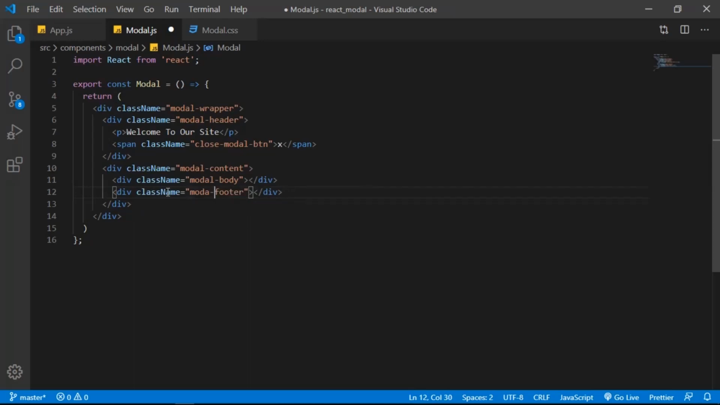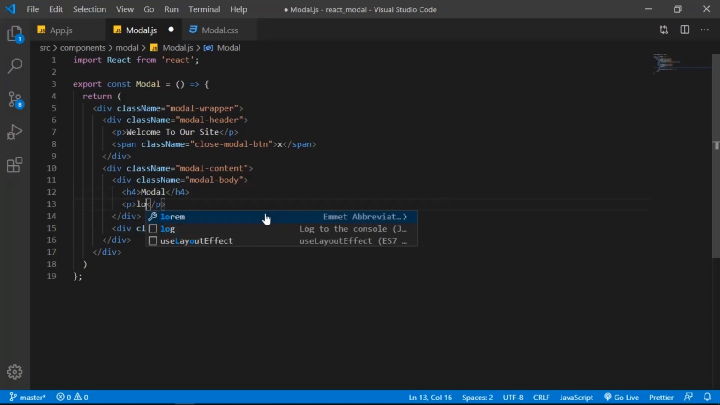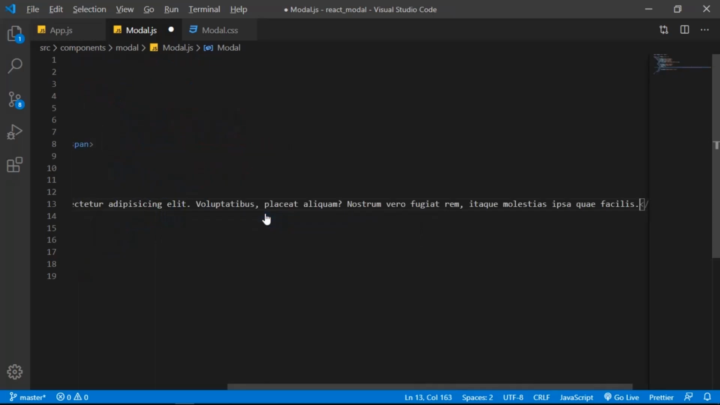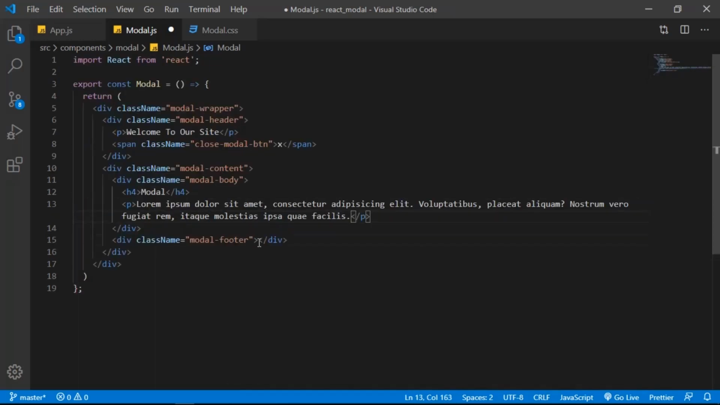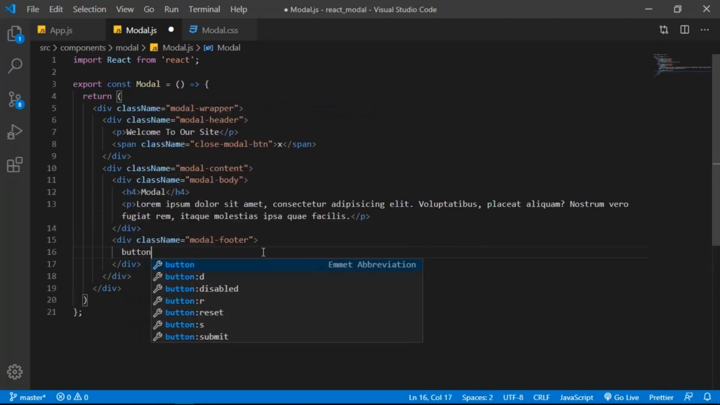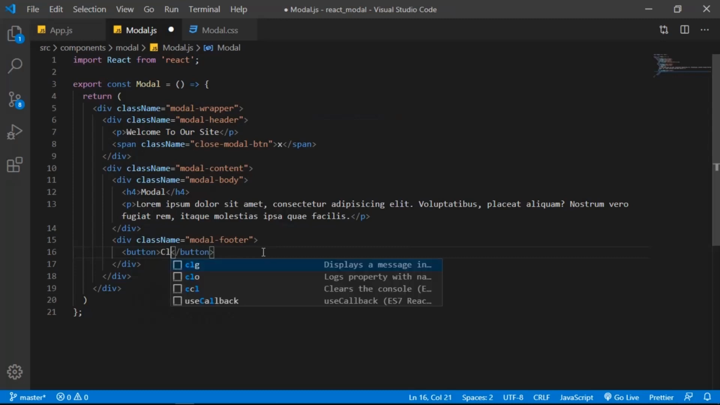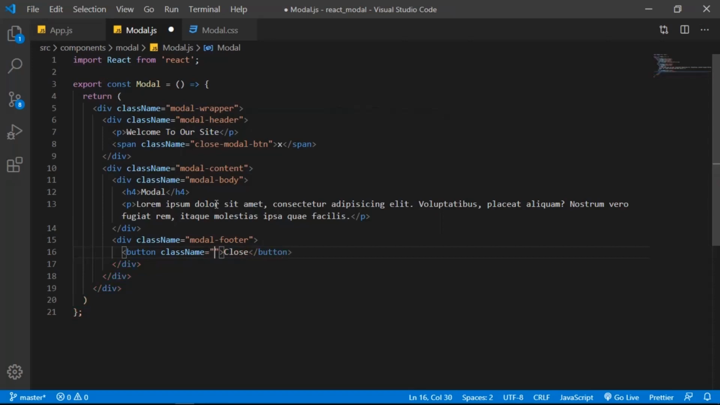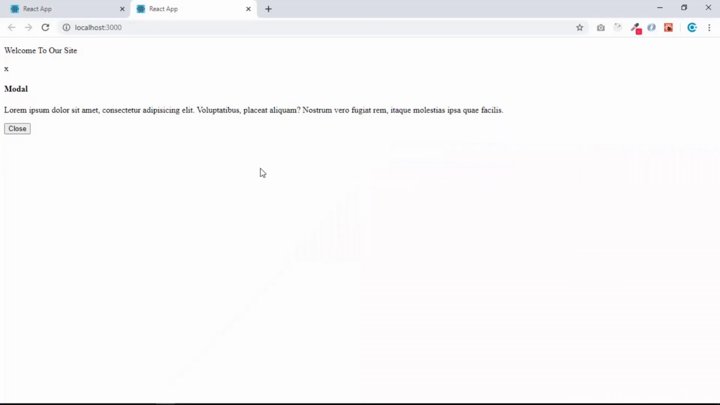Should be like that. Wait, here it is. So inside of modal-body, we need to create h4 and just say Modal, and we're gonna create a paragraph in here, just say lorem 20 or something, and inside of modal-footer we are gonna create just a button, give a close text right there. Let's add className, set it equal to btn-cancel. So now save, and this is what we have for now.